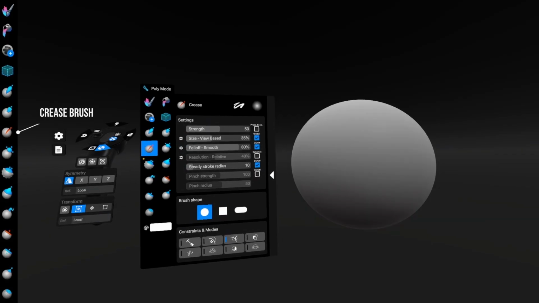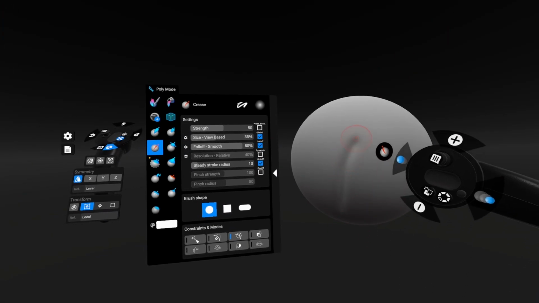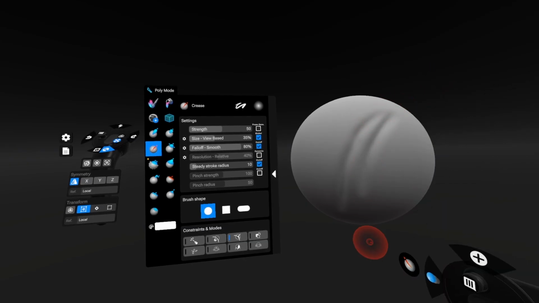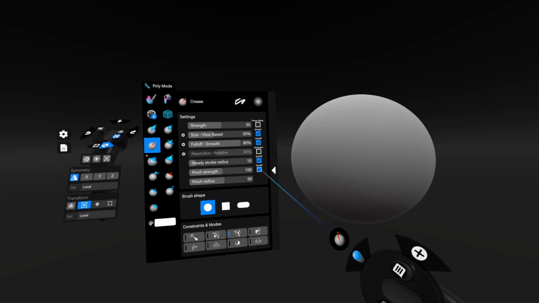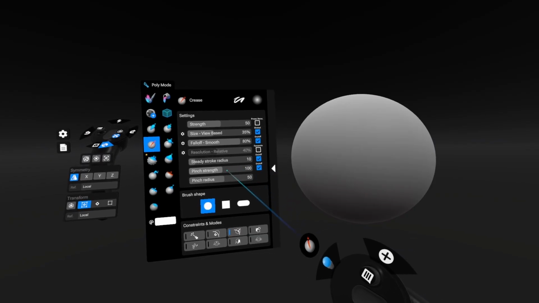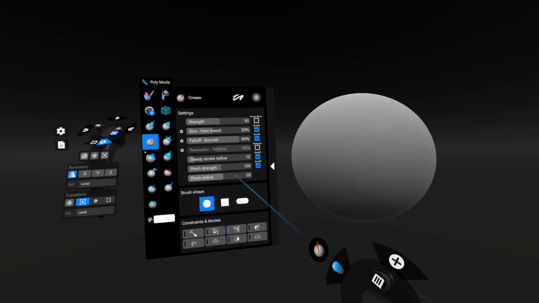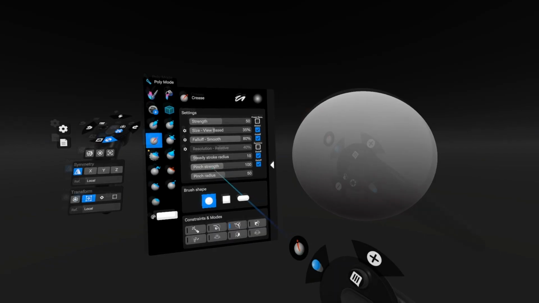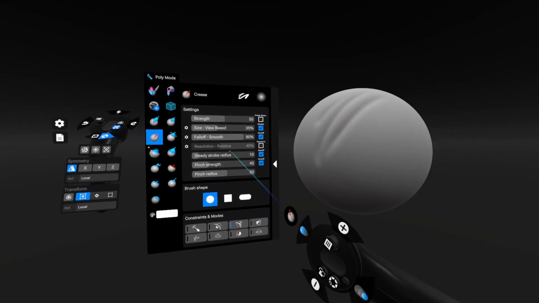The Crease Brush is a newer addition to the list and comes with a couple extra settings: pinch strength and pinch radius. Pinch strength is how much the mesh gets pulled together when pushing in the crease. A higher number will create a deeper, more defined crease. Pinch radius is just how far the pinch effect is from the center of the brush. This brush is best used for things like wrinkles or fabric folds.